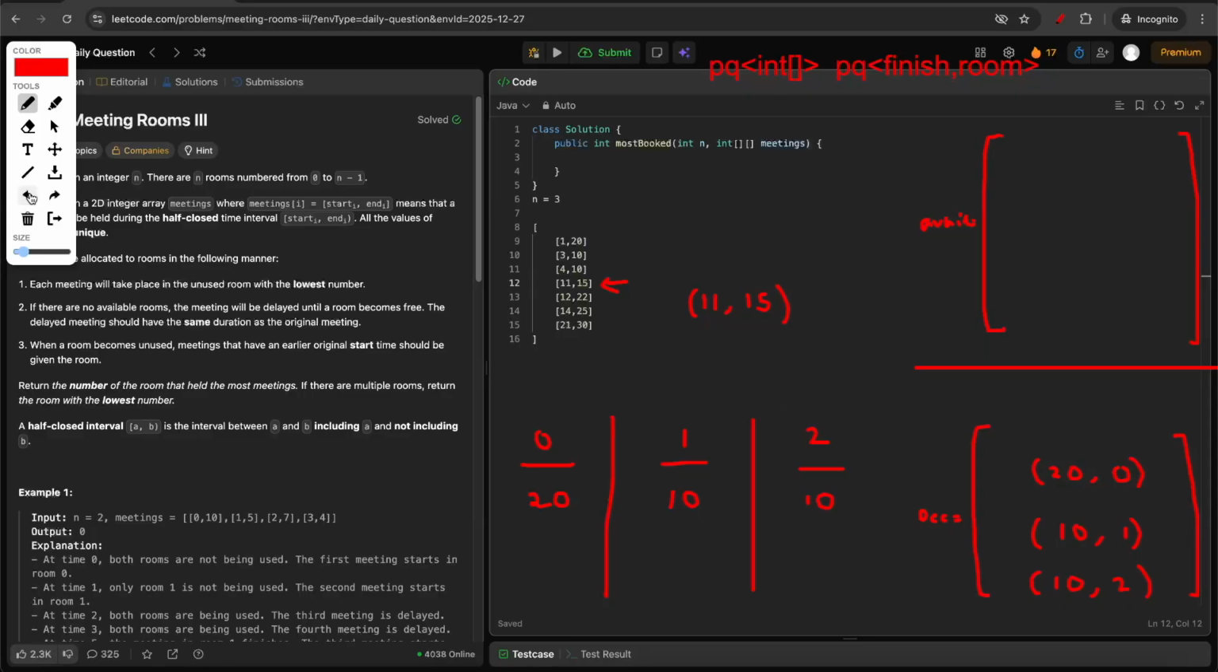So for that, what we can do is, whenever we have a new meeting arriving, its start time is 11. First we'll check in the occupied priority queue. We have to pop all the meetings which have an end time smaller than the current start time.